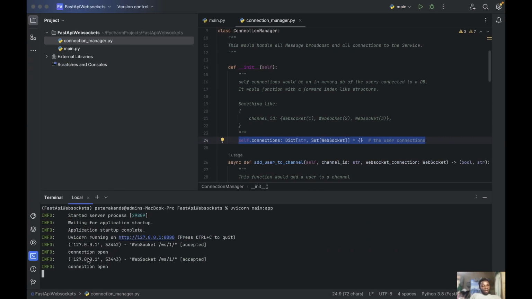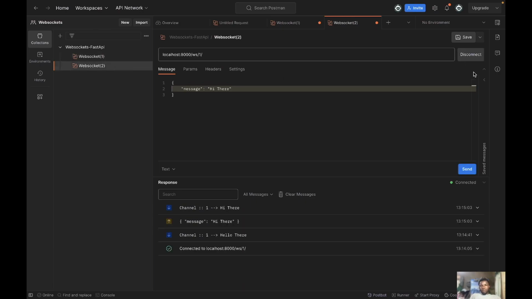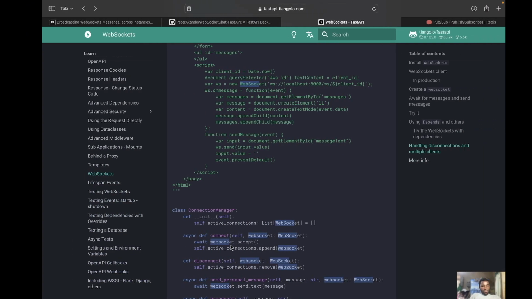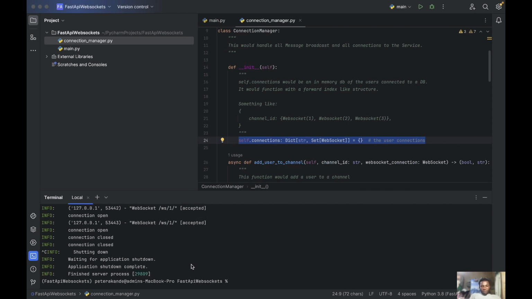Let's run a separate application on a different port. So basically let's disconnect from this. Let's disconnect all of this. And let's just Control C. I'm just going to copy this.